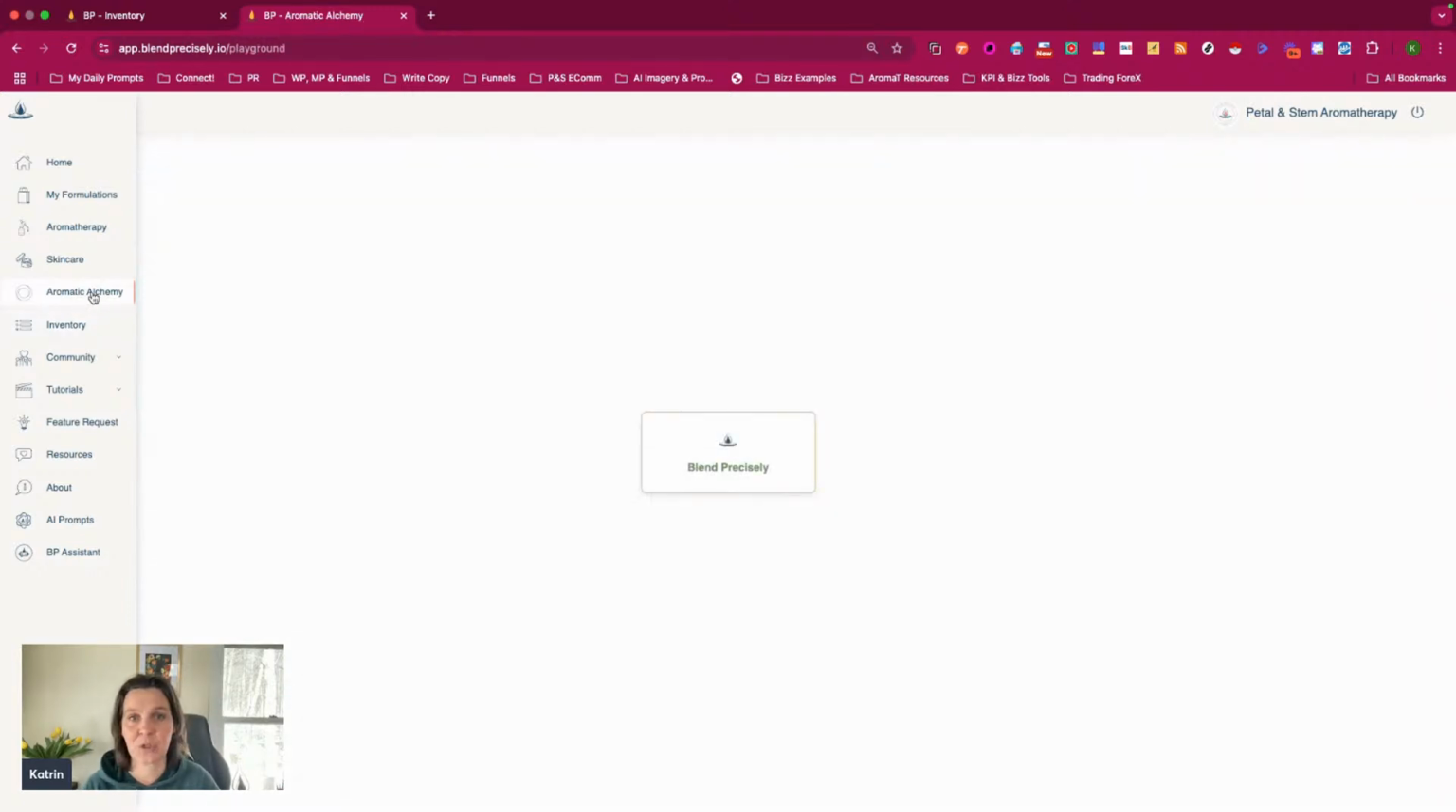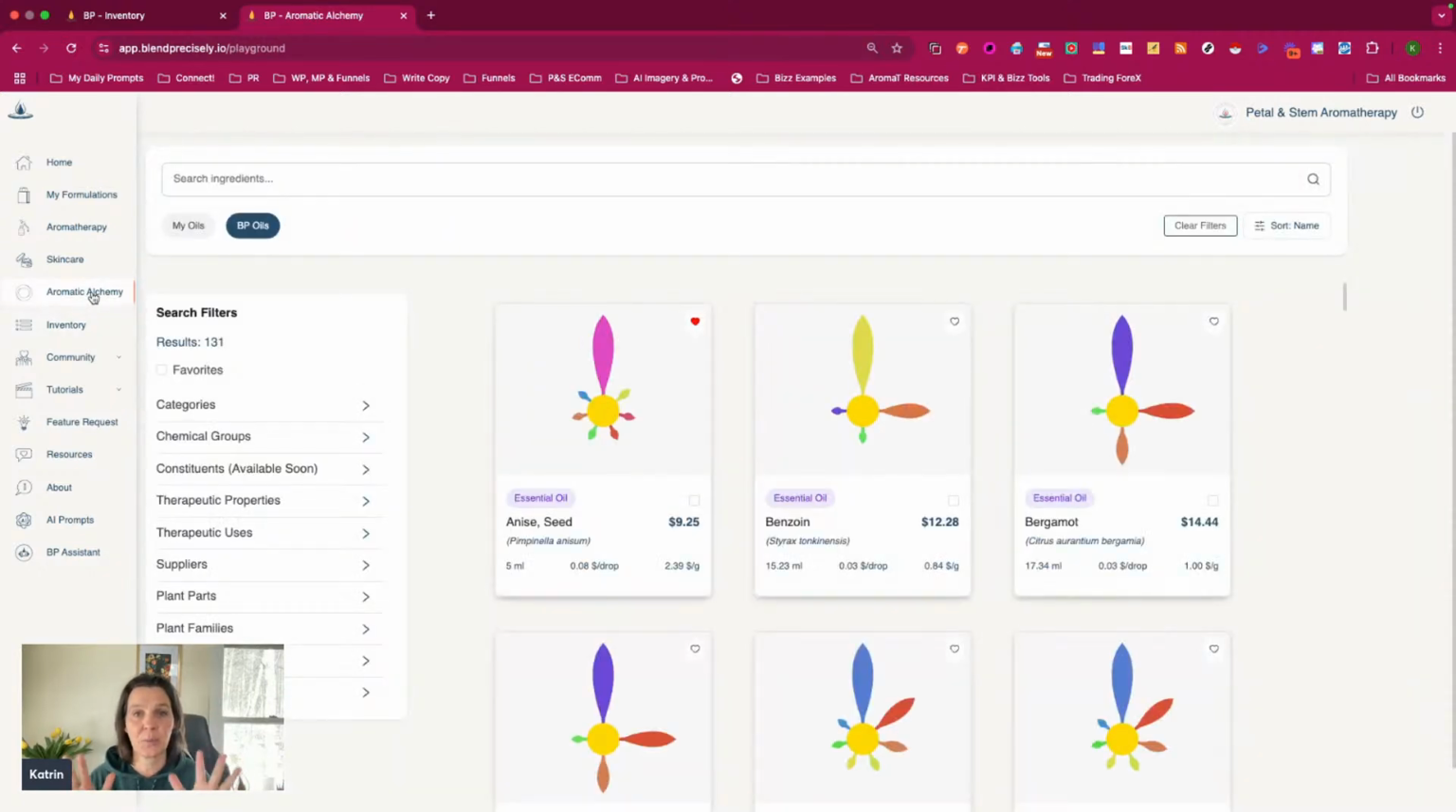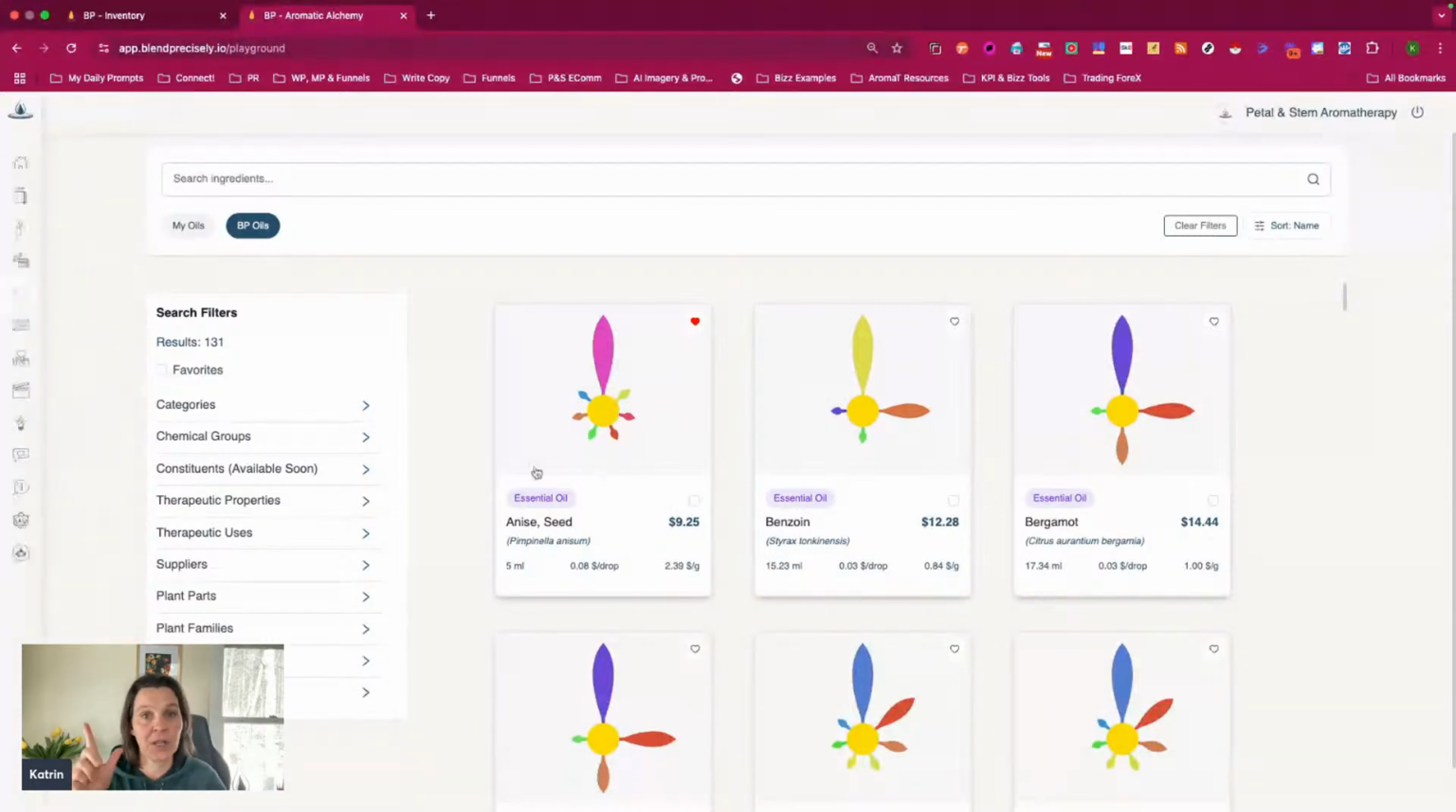If you have the lifetime, you should see it. If you don't see it and you bought the lifetime, please do let us know. But everybody that bought the lifetime, Blend Precisely lifetime, should have access at this point to this entire phase 2 as well. So phase 1 and phase 2.